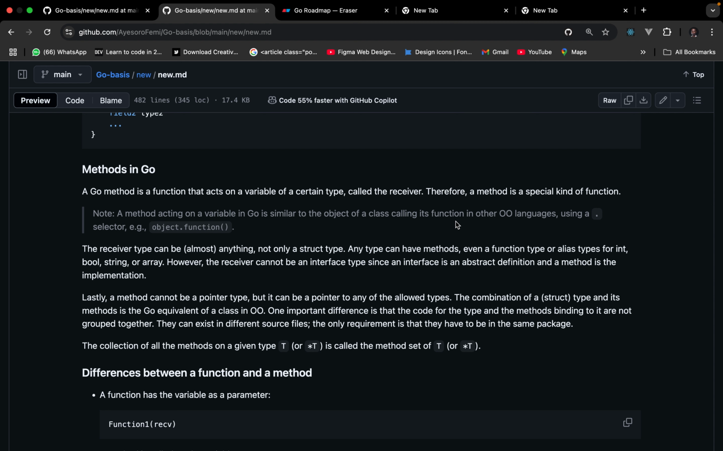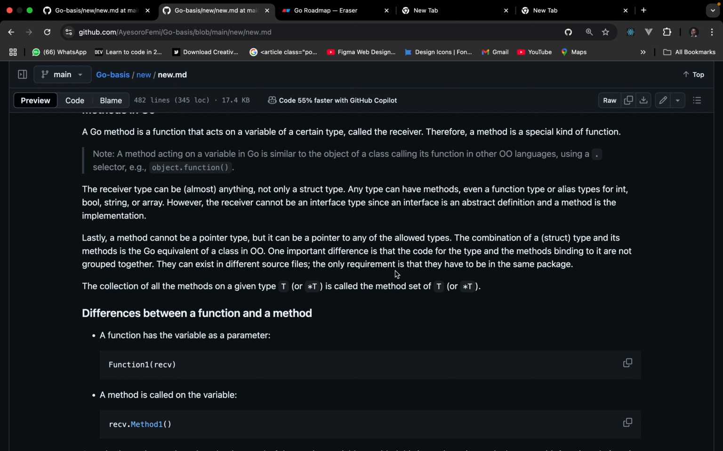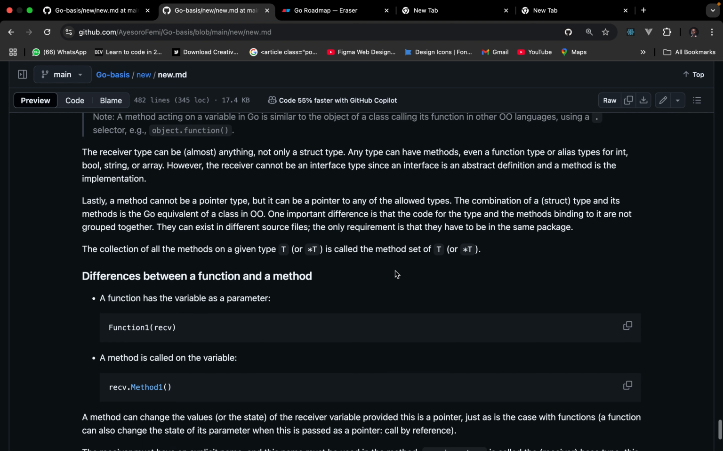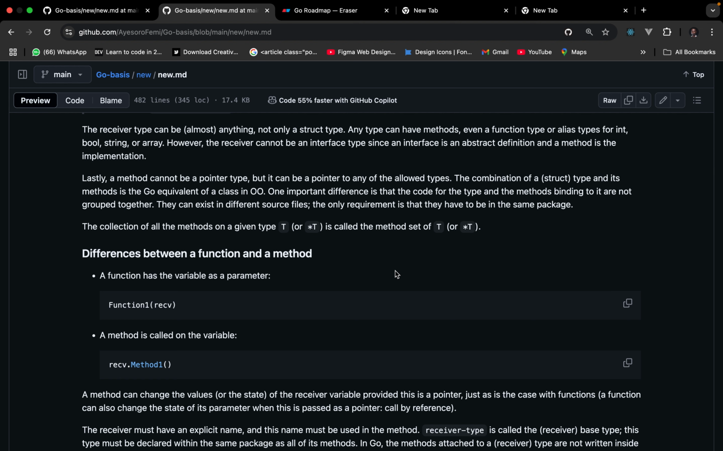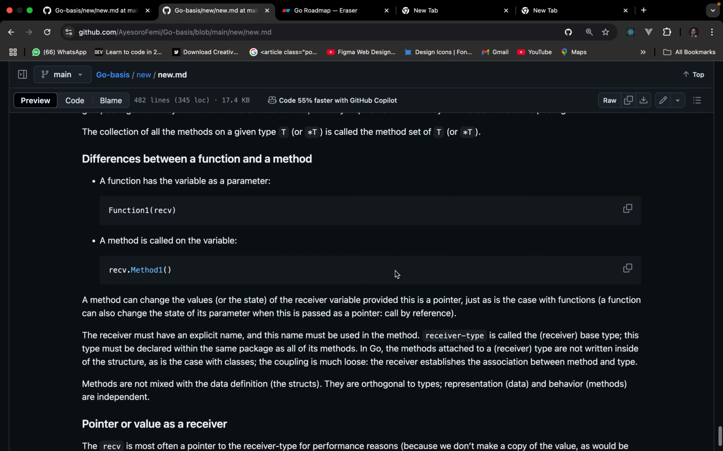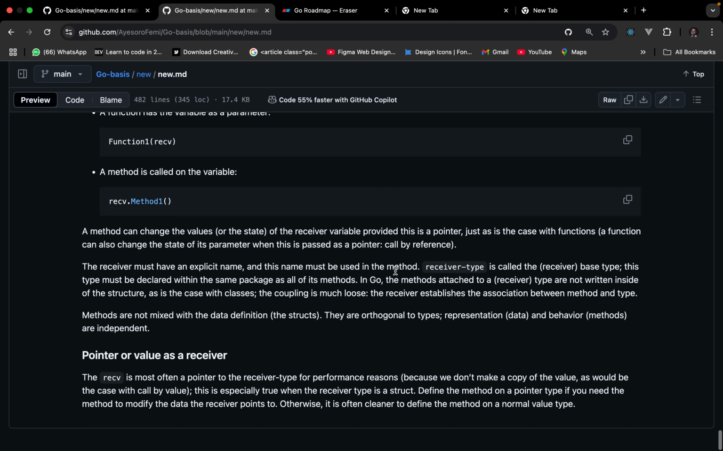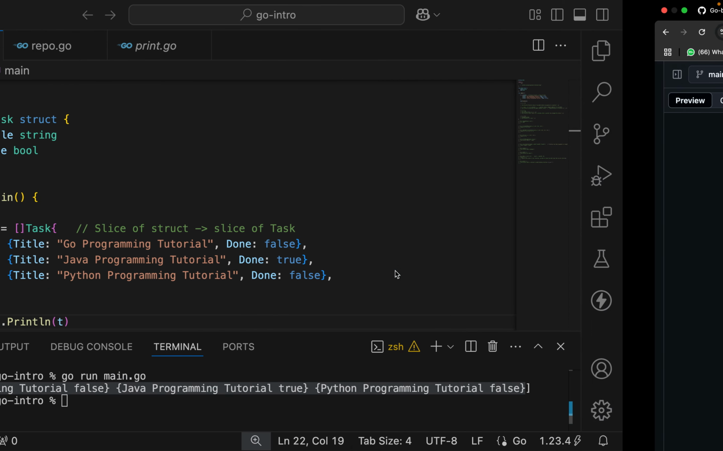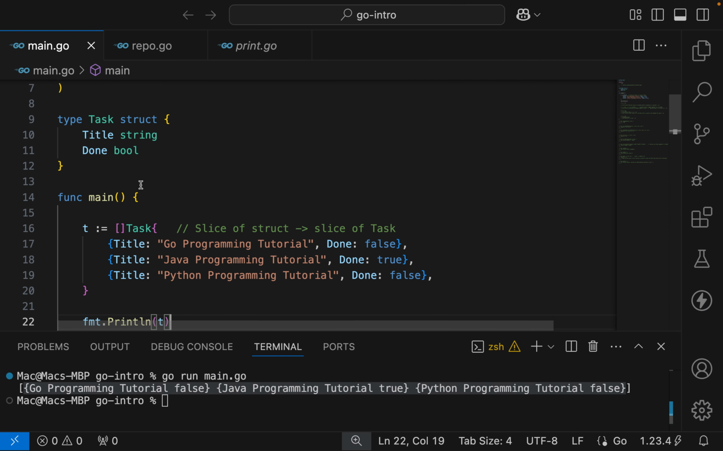So the receiver types can be almost anything, right? The receiver doesn't have to be a struct, but in this case we are using structs. Any type can have a method, even a function type or aliases for int and all of that. So the receiver can be an interface type. Alright, so lastly, a method cannot be a pointer. This is just to explain more and more. So I want us to dive into some examples and see how this method works.